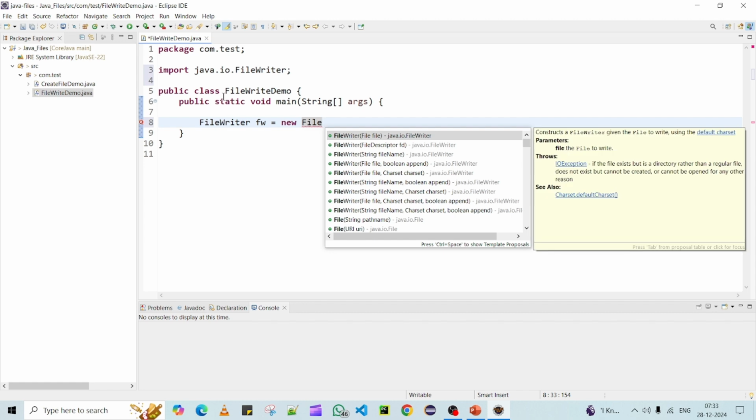FileWriter is a class which takes many different types of input parameters in its constructor, but we are going to use a simple one that takes a String. In the sense that you can give the file name or file path directly, or if you have a File object you can pass it here. It works for both. So I'm going to create a FileWriter which takes a string.